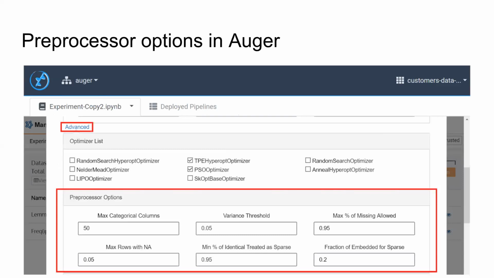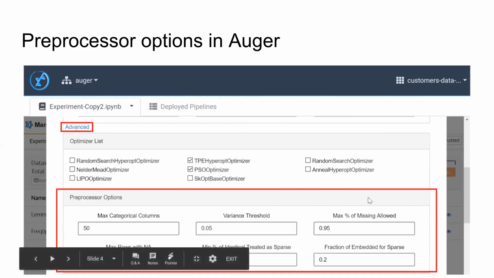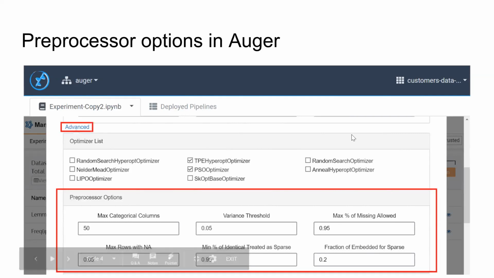So here is the tab from Augur, where you can see some options related to the data preprocessing pipeline, and in further slides I will elaborate on them. You can see this tab of options by clicking on the options button near the run button, and expanding this by clicking on advanced. And here are the preprocessor options.